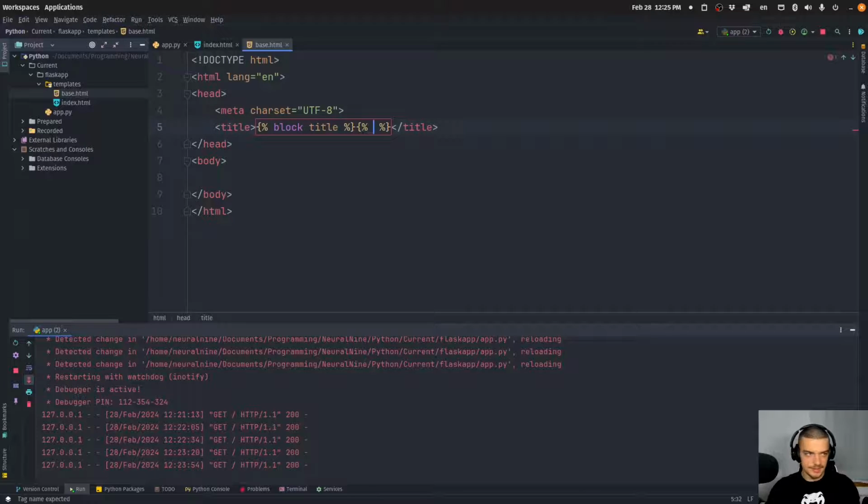And then I also need end block. The idea now is that when we inherit from this template, we're going to see how to do that in a second, we can fill in this section. So depending on which page you're in, you're going to get a different title. However, I can also put a default value in between. So I can say default value, for example. This is going to be the default title if I don't actively fill in the title in the sub page that is inheriting from this template.